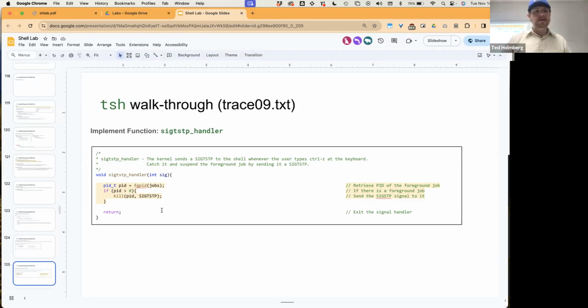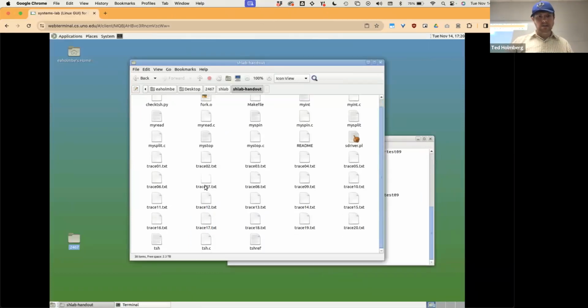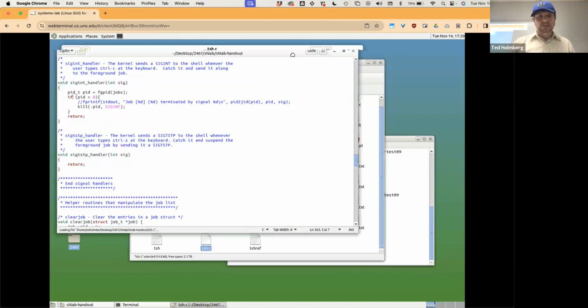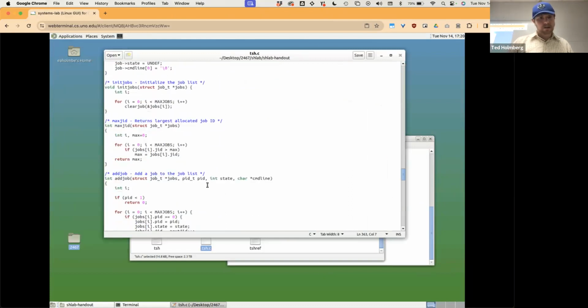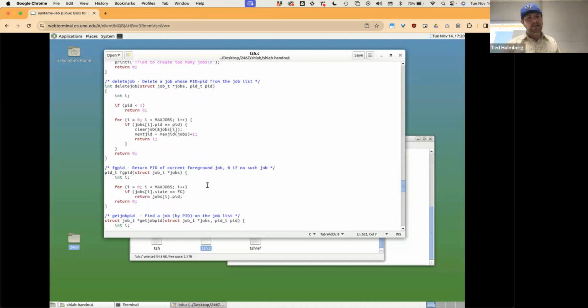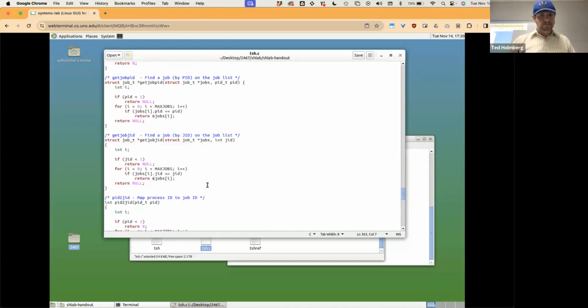Okay, so let me implement this along with you. I'm going to jump into my code, and let me get into my handout. I'm going to go down to my tshell here. Perfect. And let's step through to where our handlers are, which is going to be at the tail end of the functions that we have to implement.